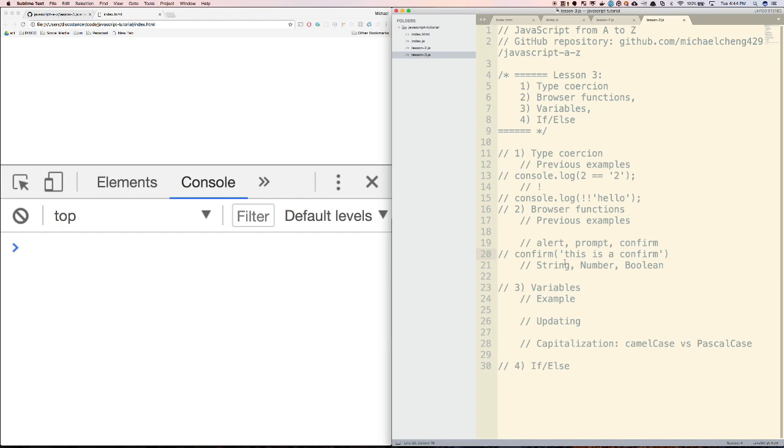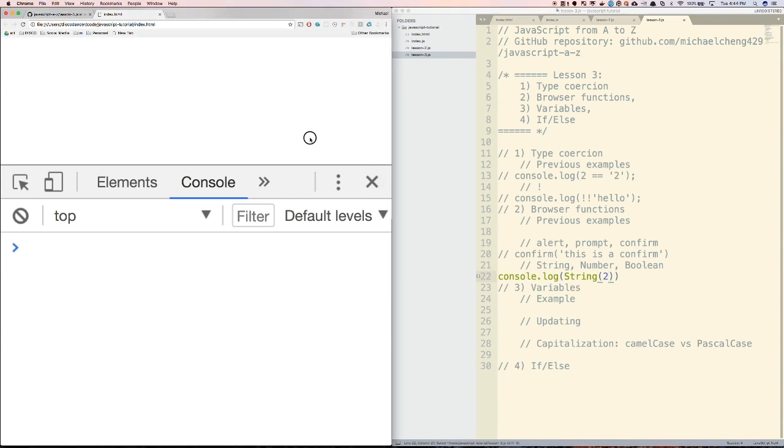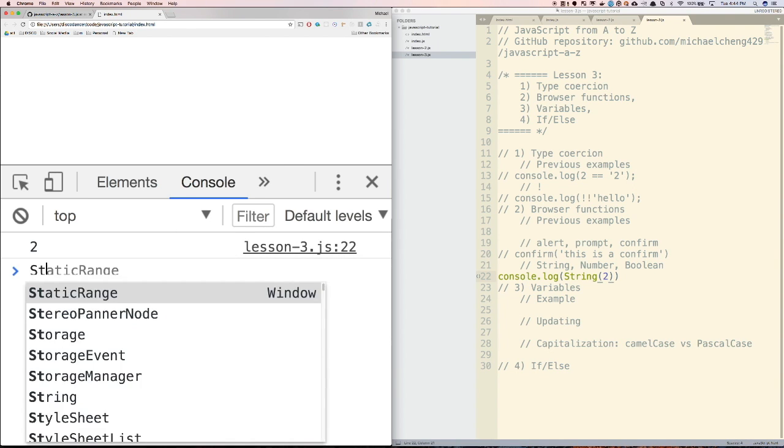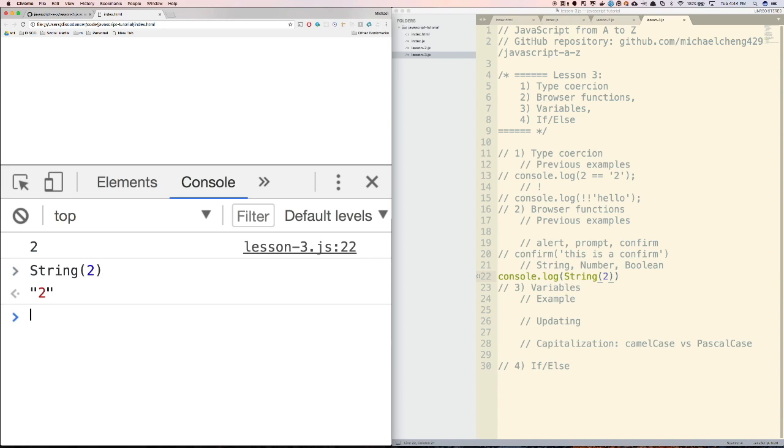Some other useful browser functions to know are string, number, and Boolean. These browser functions will convert what's inside the parentheses to what the name of the function is. So if we do console log string 2, 2 is a number, but doing that will actually turn it into a string. It's easier if we do it here. If we do string 2, even though 2 is a number, we'll see that it gives us the string 2 here.